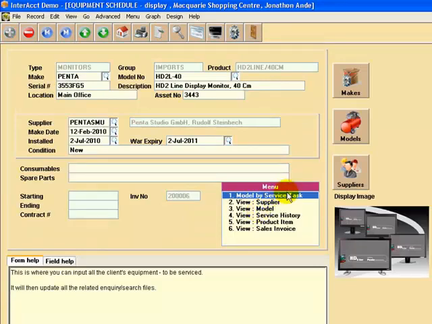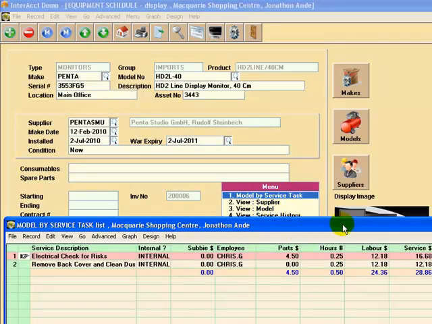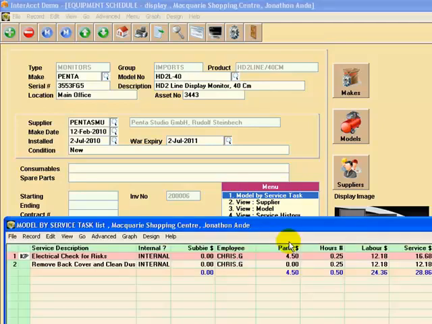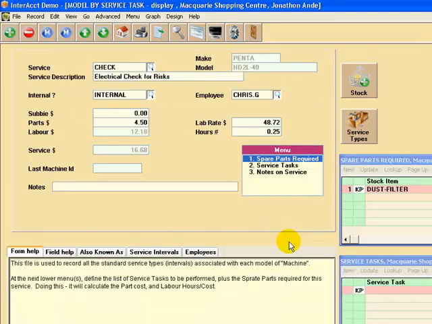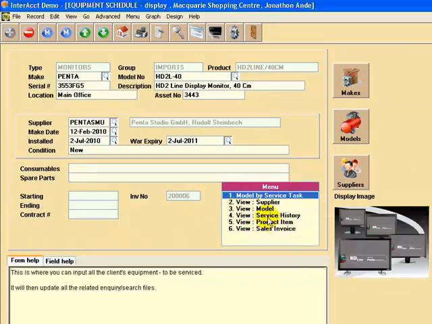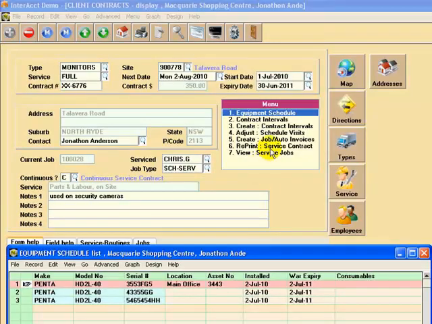For each item of equipment we can set up what sort of service tasks are being done, as we saw a moment ago. In this case we've got electrical checks and cleaning style checks, and parts and labour and hours associated with those sorts of work. We can drill down and see those parts, see what labour is required. In this case, cleaning, how long it's going to take. This is how the job estimate is created, by the way. Alright, so that's the equipment schedule.